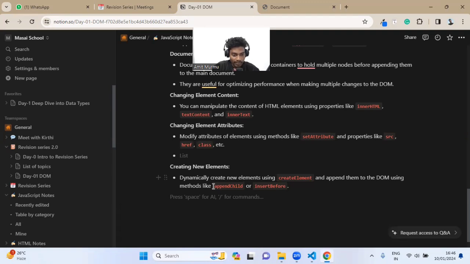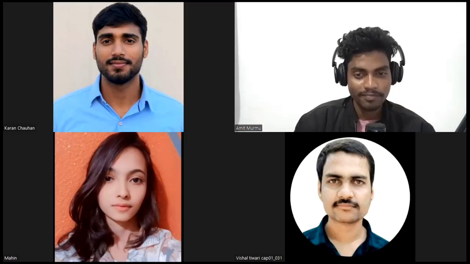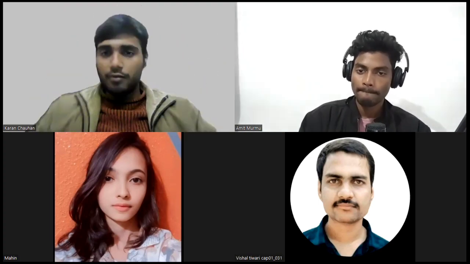So after that, I guess I have covered all the things: create element, append child, insert before. Yeah. So I have one more question. Basically, there is a container present here, and we want to append like full body.